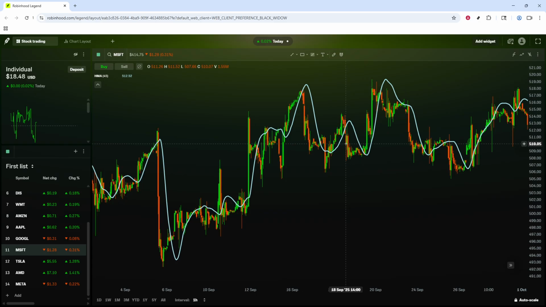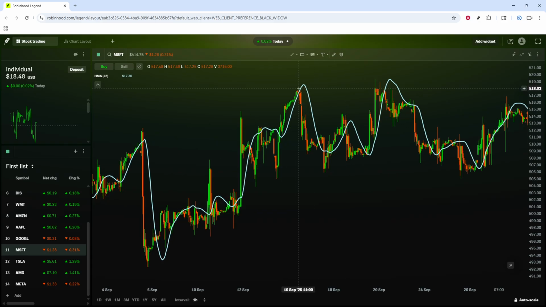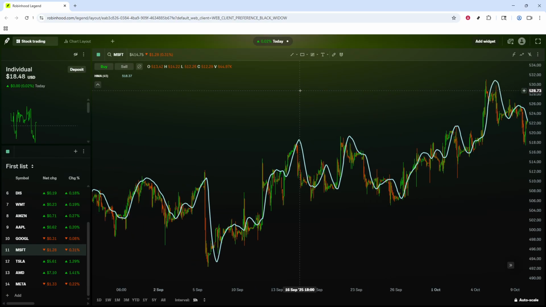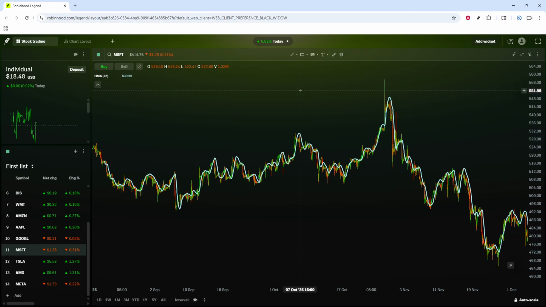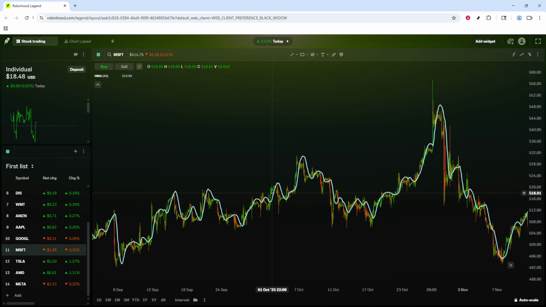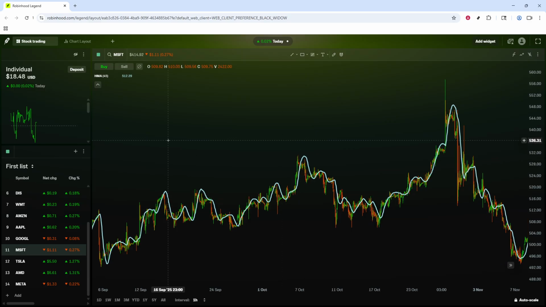The whole moving average will remain active on your chart with your selected configuration applied. You can continue working within Robinhood Legend while the indicator stays visible as part of your chart, and return to the settings menu anytime you need further refinements. That is how you add whole moving average in Robinhood Legend and customize it using the settings menu.